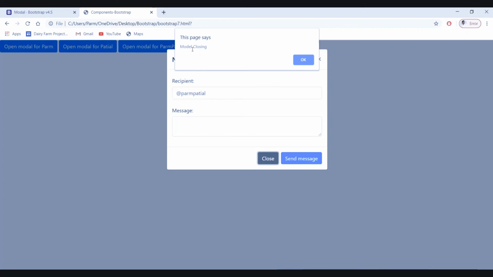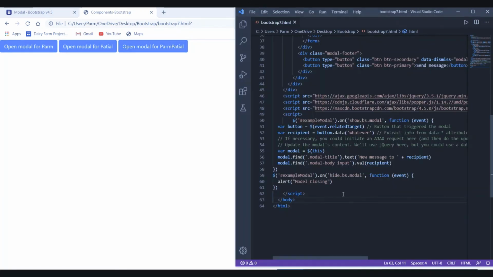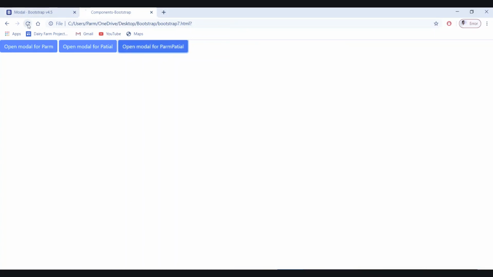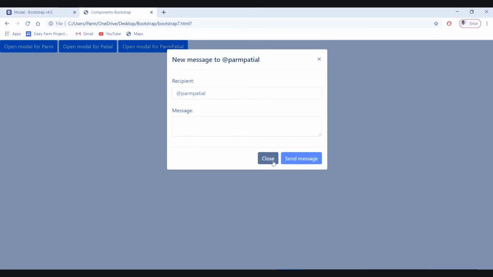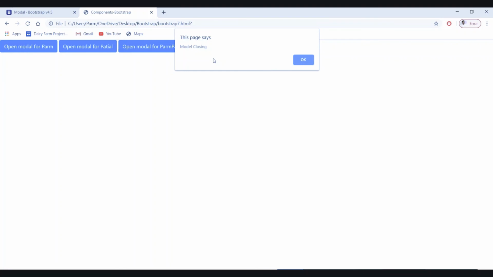If we want the alert message to display after the dialog box is closed, then we have to change our code to hidden. Save the changes, refresh it, click on this, close this, and here we go. So it depends upon us when we want to trigger the alert message. It is not necessary to trigger any alert message there; that totally depends upon our requirement.